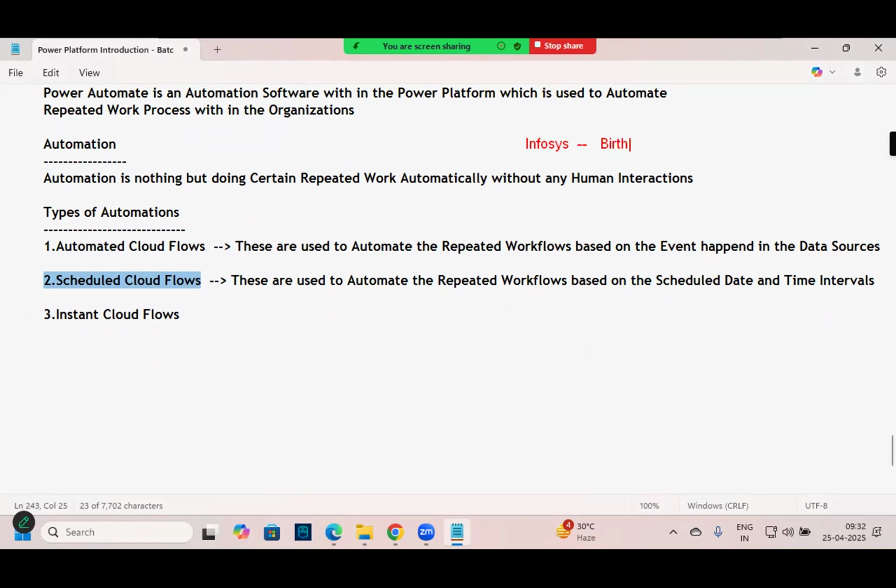Simple, they want to send what? Birthday wishes to the employees. So which employee's date of birth is matching with today's date? They need to send the birthday wishes to those employees.